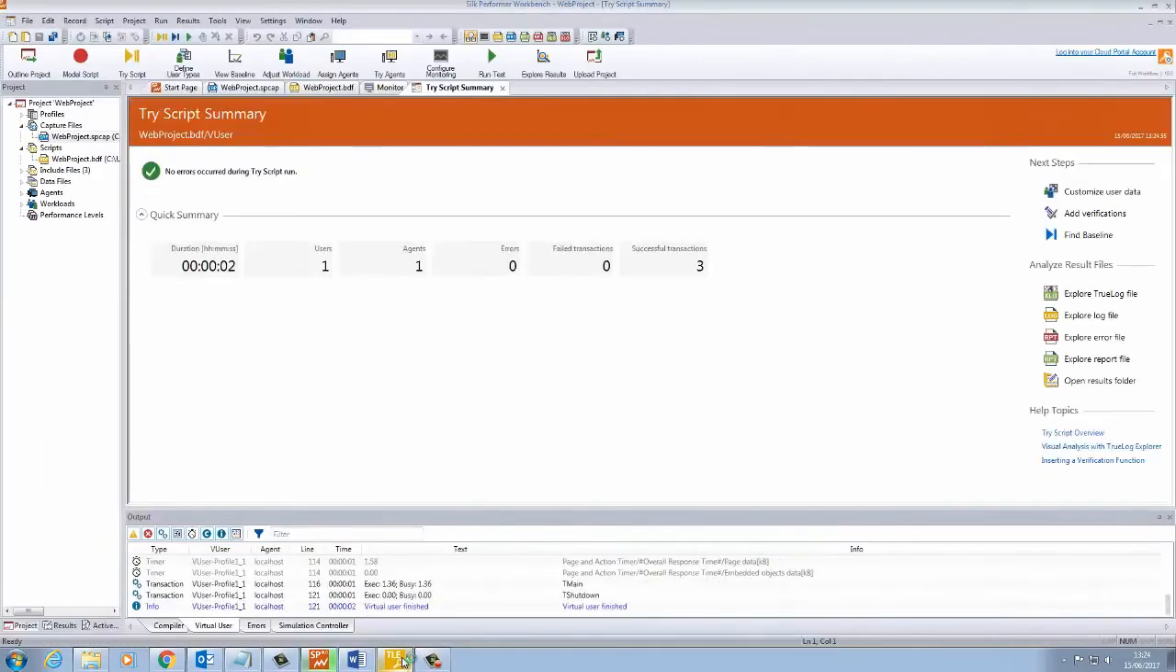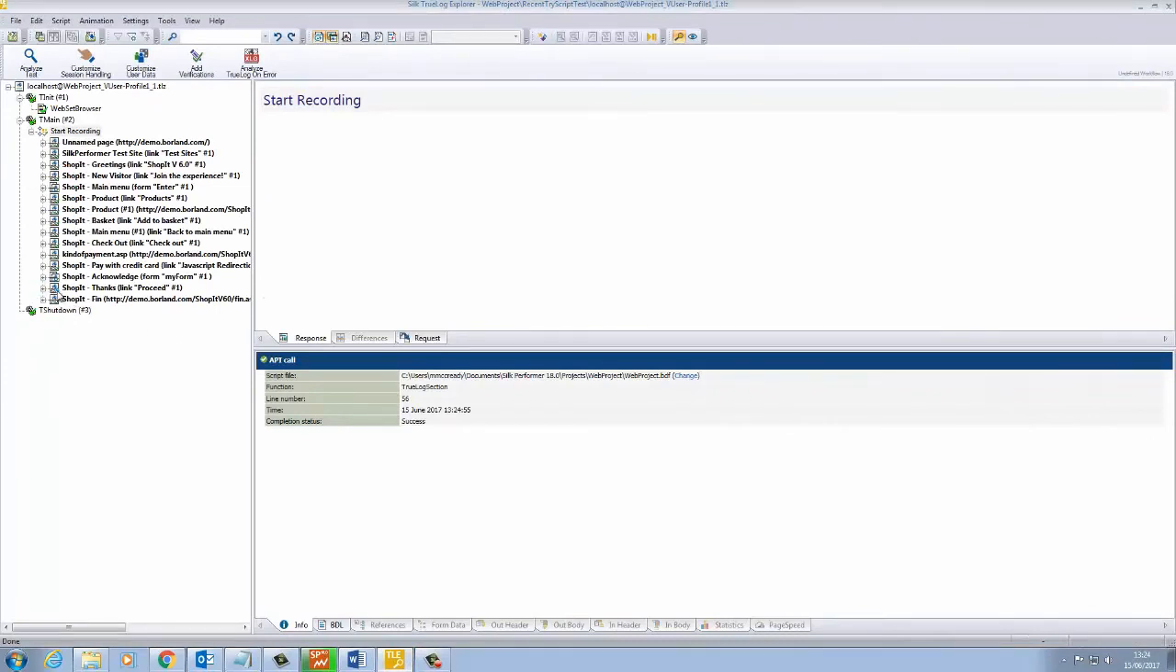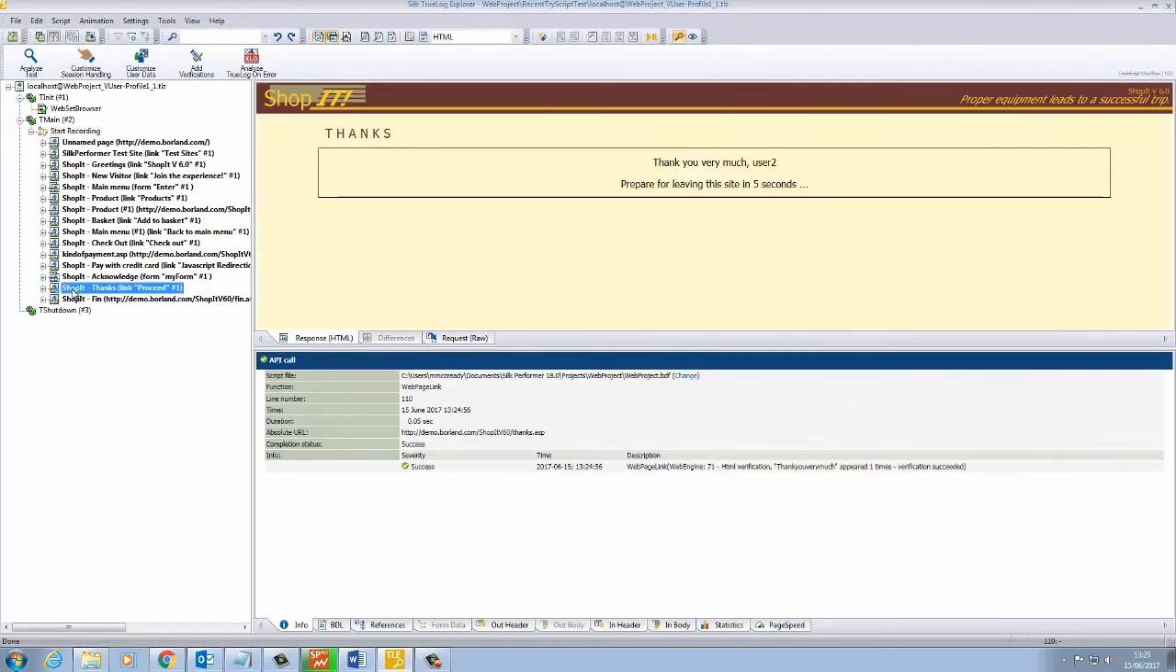When a verification is successful, it appears in blue in the TrueLog. If we go to this page, we can see that the correct text has appeared.